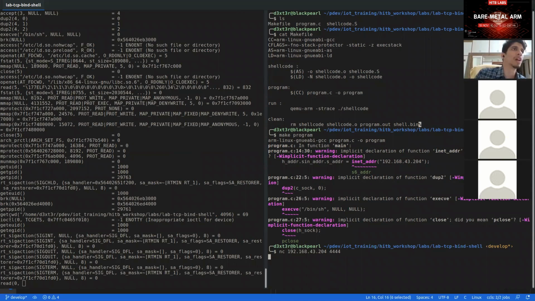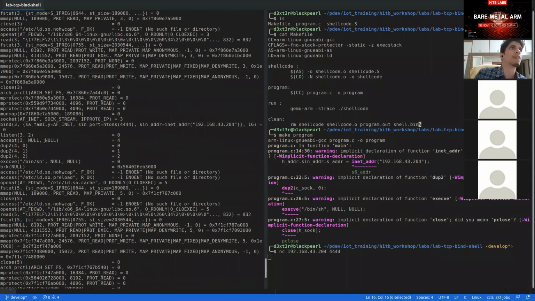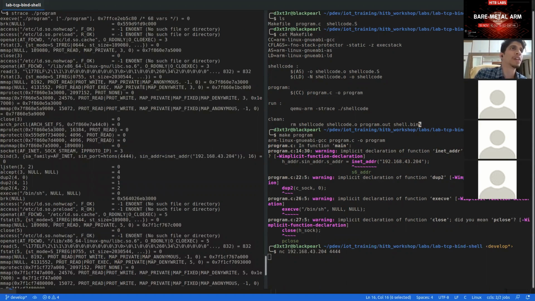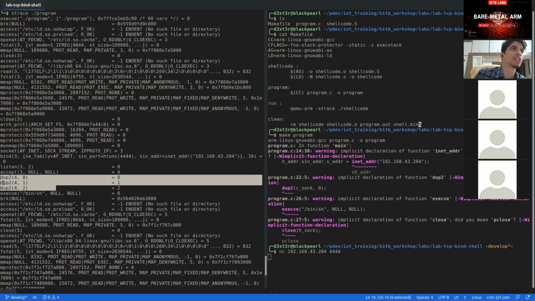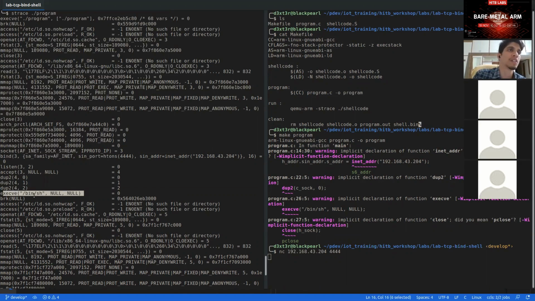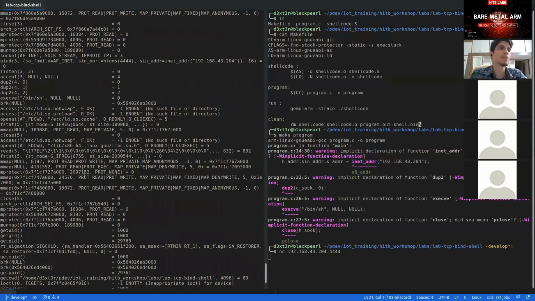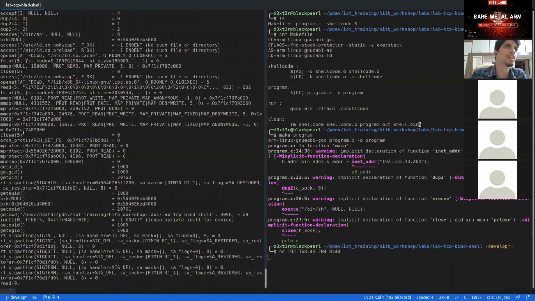So if we look over here, after socket there were a lot of system calls. After accept, we did duplication of the file descriptor. Then we executed exec, bin sh, which we can see over here in the program. And there are a bunch of other system calls which are basically loading this particular program. So these system calls are related to that.